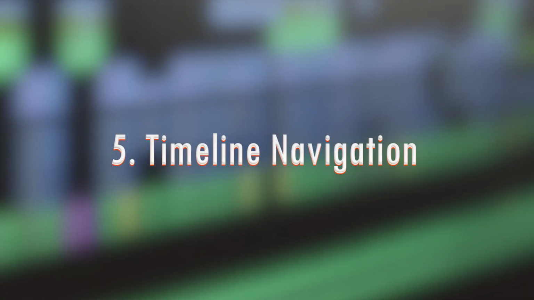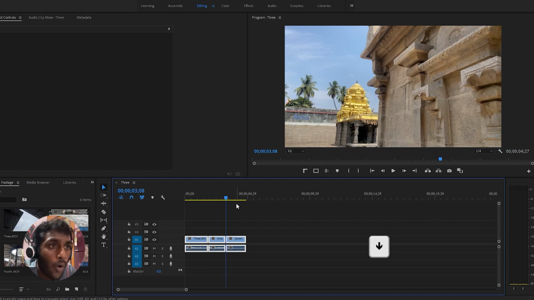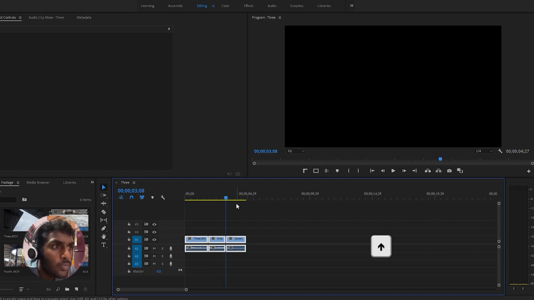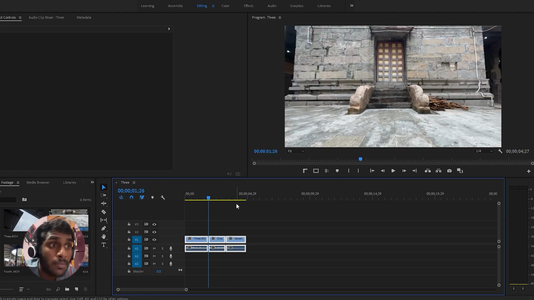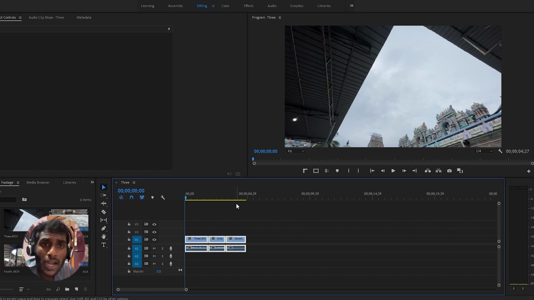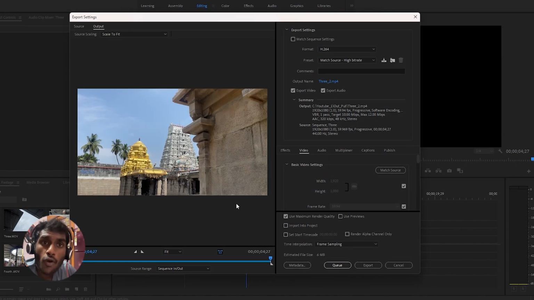Fifth, timeline navigation. If you have a large number of clips in your timeline, you can see in the screen, just use the down arrow to move forward and the up arrow to move backward. This helps you quickly see the front and back portion of each clip on the screen. After completing your edit, press Ctrl plus M to export your final output.